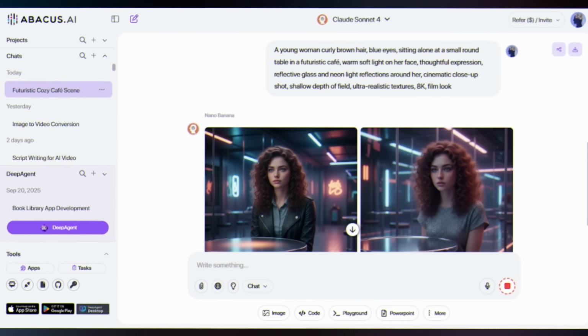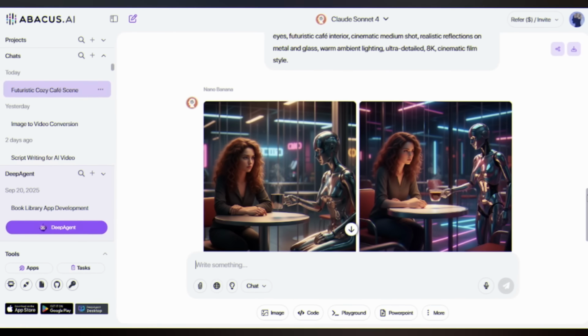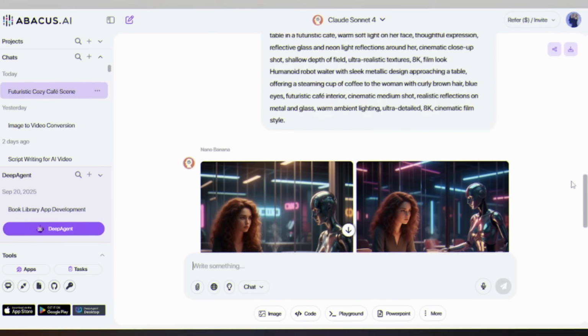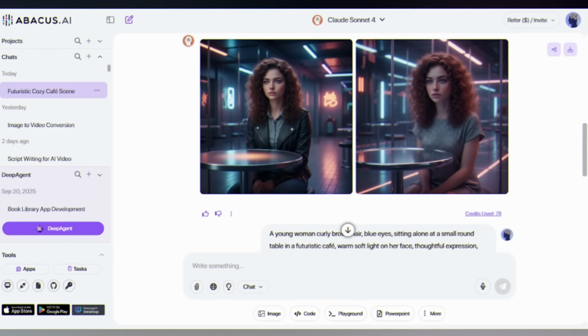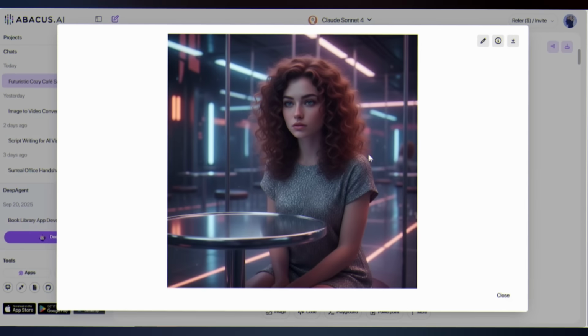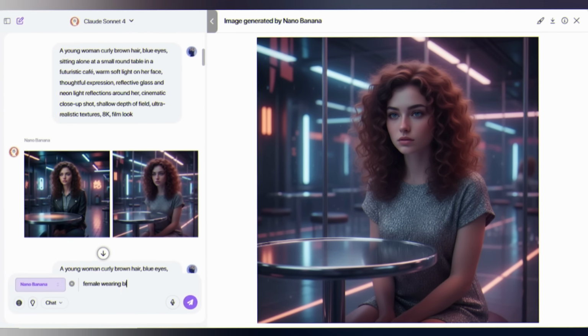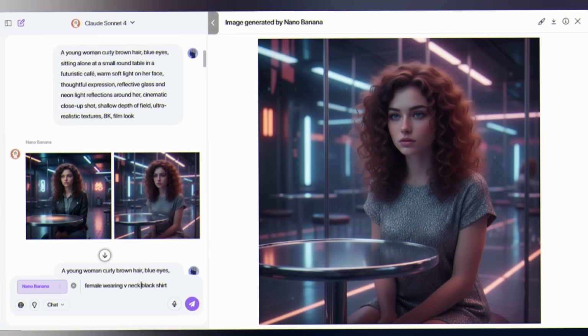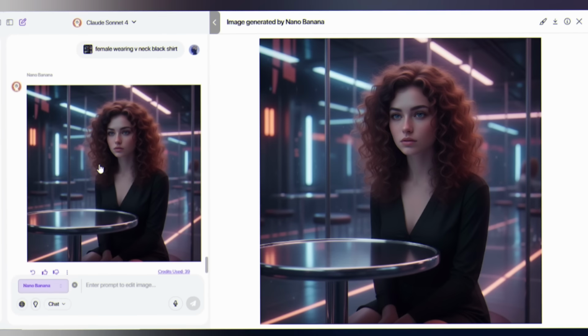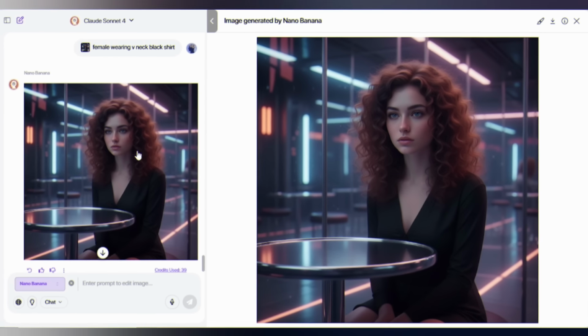Just follow the same process to create all the images. Here's the woman at the table. And next is the robot waiter serving coffee. I think the outfit has changed. No worries. Just click here and select the Edit option. Then, ask the AI to change the outfit to a V-neck black t-shirt, and the edit is done. Even you can change the image ratio also.